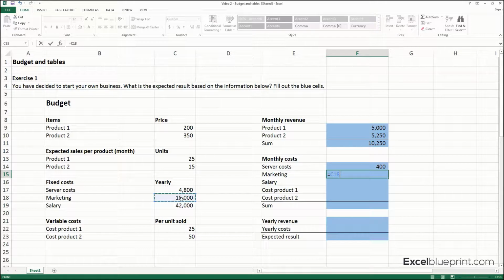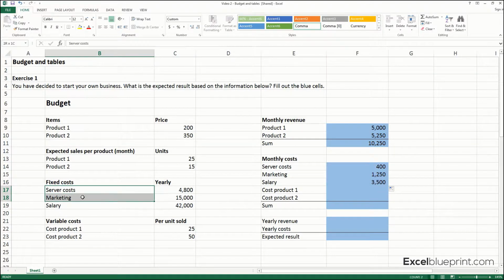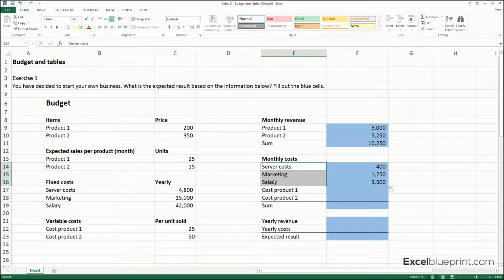Equals the marketing cost for a year divided by 12 gives me the monthly cost. I can also drag this formula down if I wish, and this will adjust to 3,500, or I could have just typed equals salary divided by 12. So in this instance, for these three cells, the formula was identical. So I could have just typed it for server costs and then dragged it down for the remainder. But I have to be careful that these were in the same order as these.